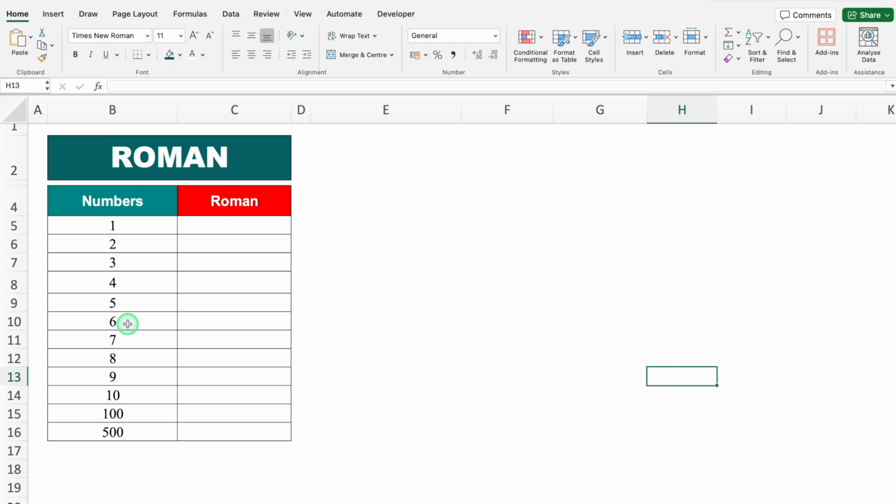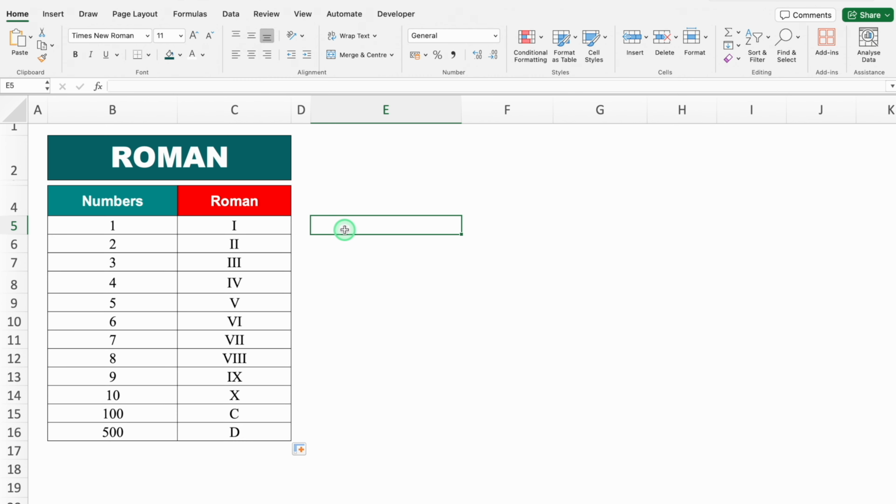ROMAN. I have got my numbers over here and I want all the numbers in Roman. So my formula will be =ROMAN( number. This is my number. We'll close the bracket and hit enter. We'll drag it down. Let's see our next example.